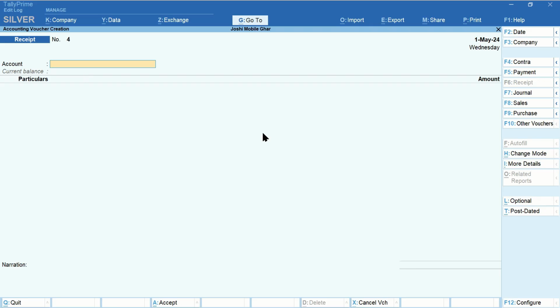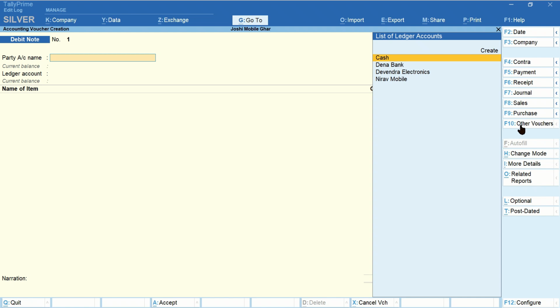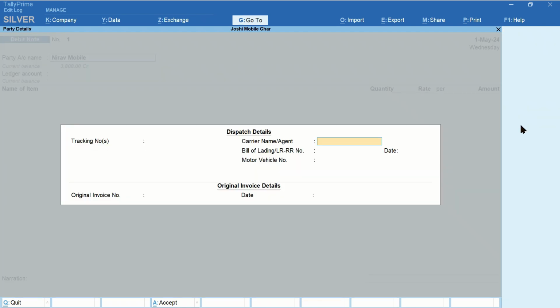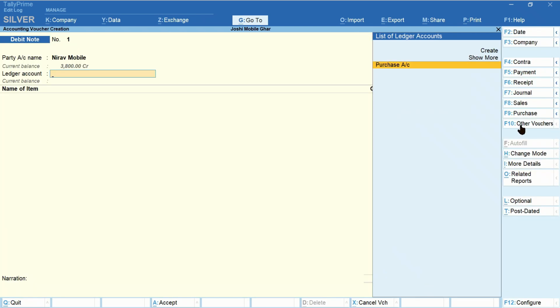So to record the debit note, we will select F10 other voucher and type in DEB debit note. Now we are going to return the goods back to Nirav Mobile. Again, the original invoice is very important. The invoice was on 1st and the invoice number was 1. So it was 1st April. We will accept the party details.